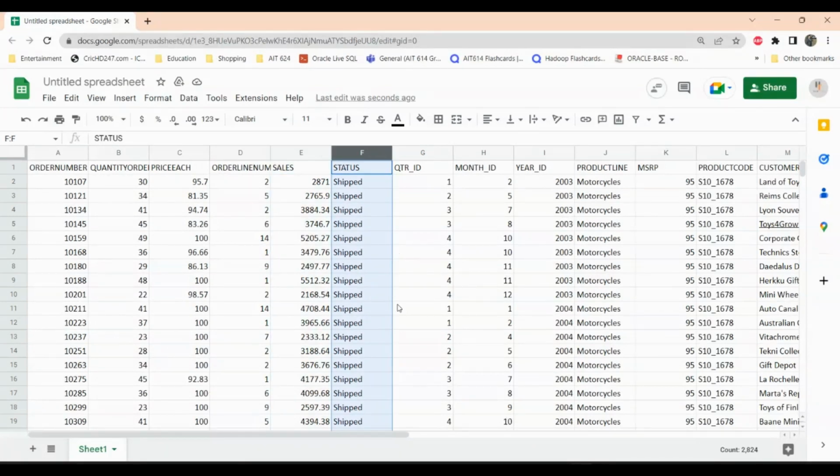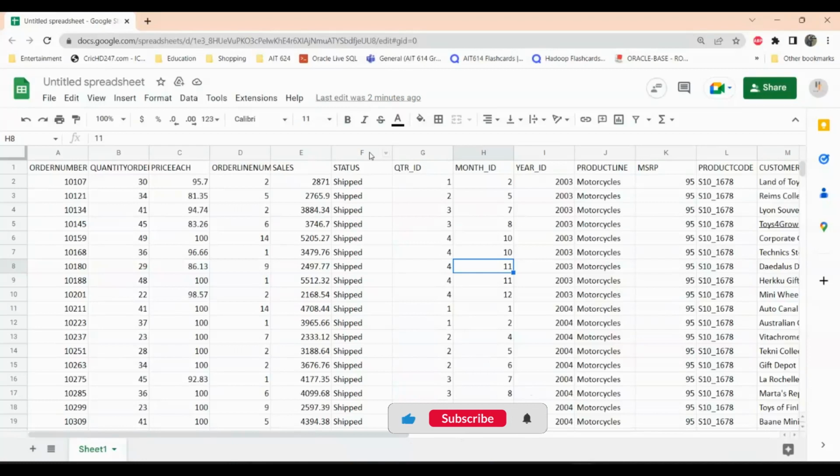For the status column, whenever a person orders something, the order is either in process, shipped, canceled, or disputed. So what I want to do is format or highlight all the orders that are currently in process or all the orders that are currently on hold. And for the sales part, we'll just apply a multicolor scale. We'll get into that in a bit. So first, let's apply conditional formatting to the status part.